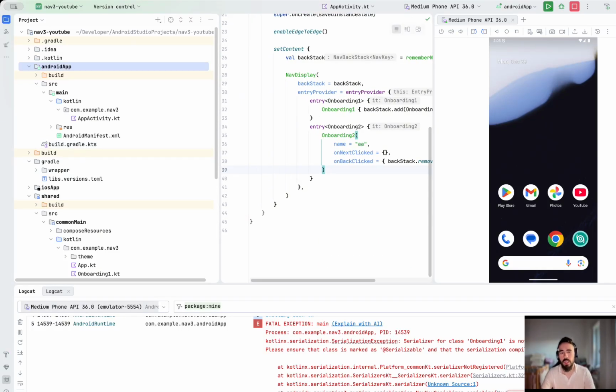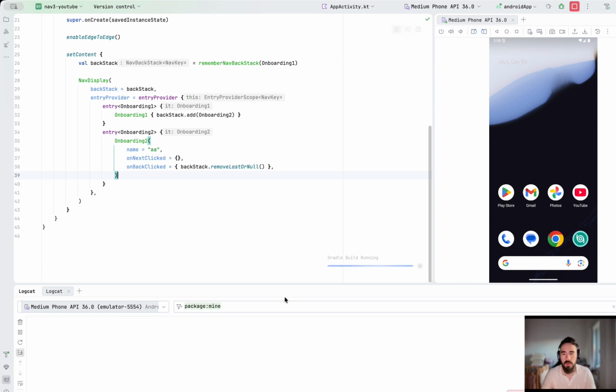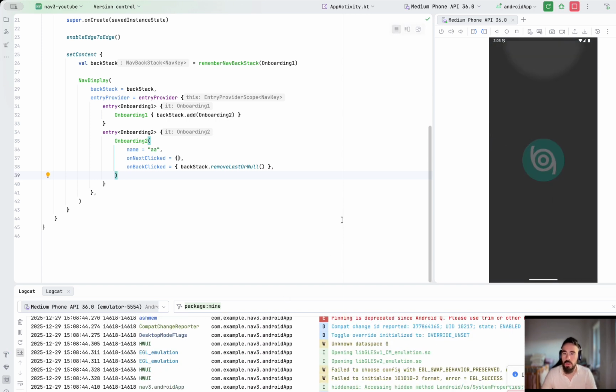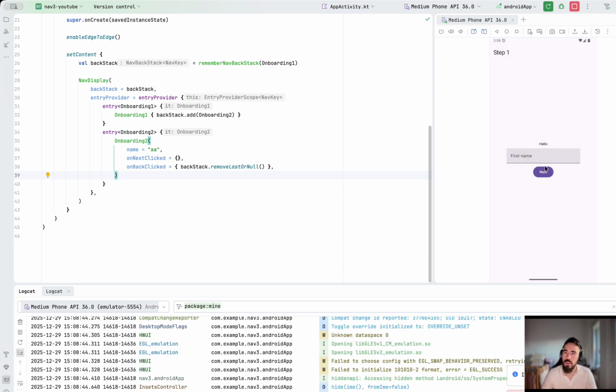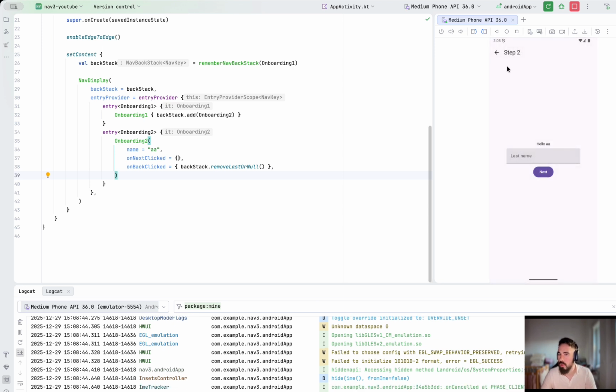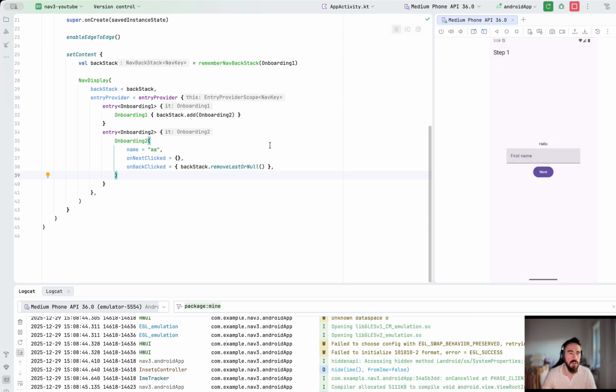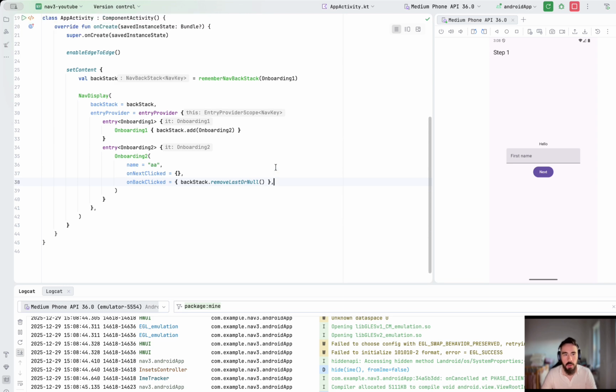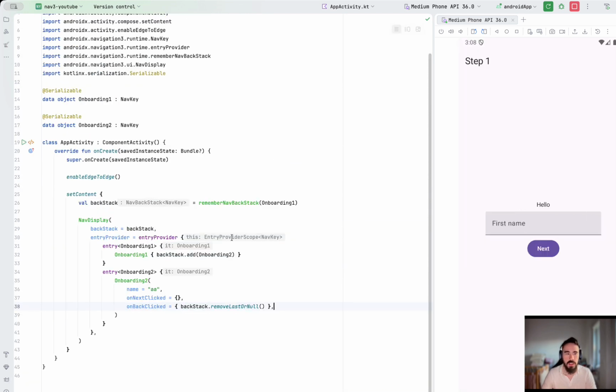Okay, the sync is done, and now we will run our app again and see what's going on. We have step 1, then we have step 2 as before. We can go back. As you can see, we are in a working place again, but with a much nicer API surface than we had before. Let's take a look at why this is surviving configuration changes.